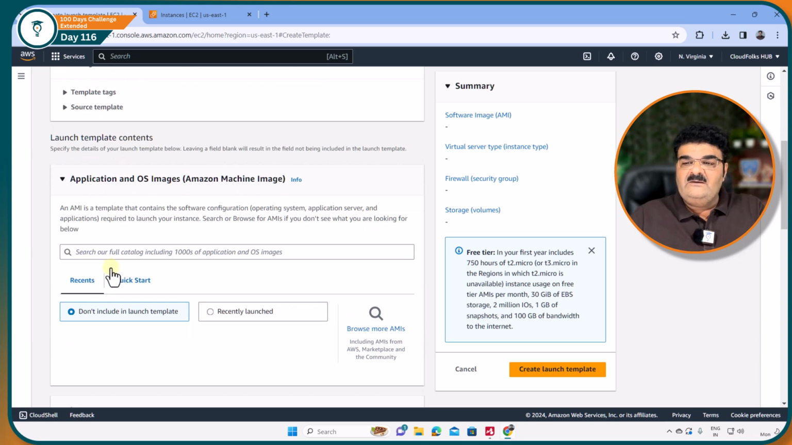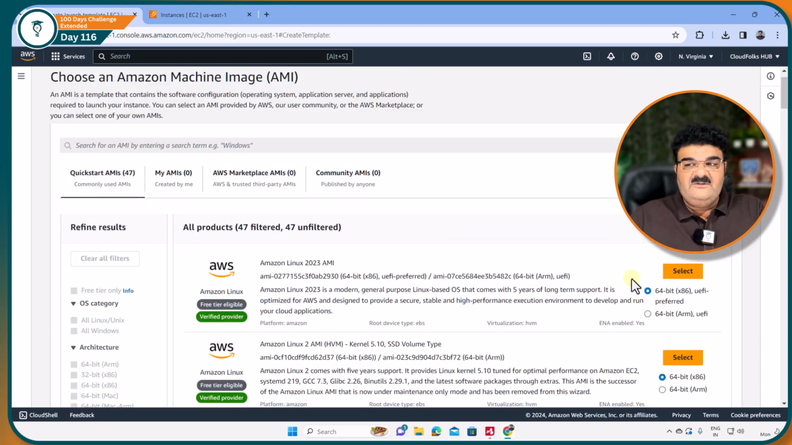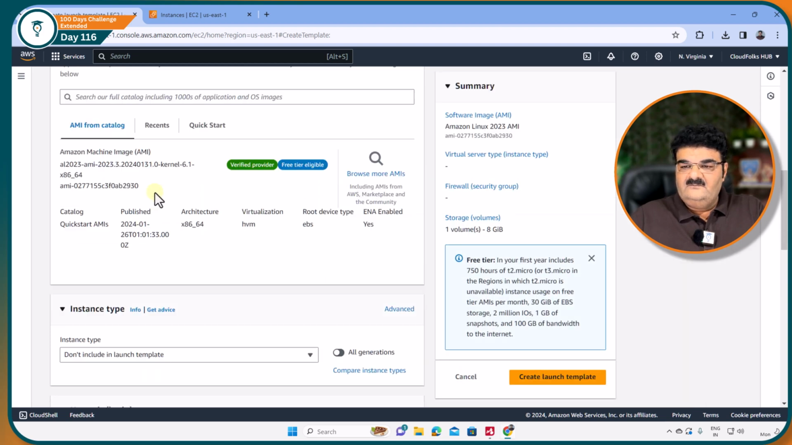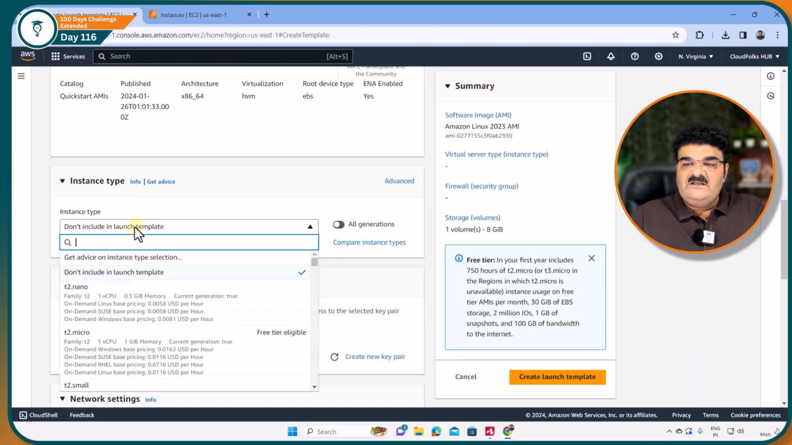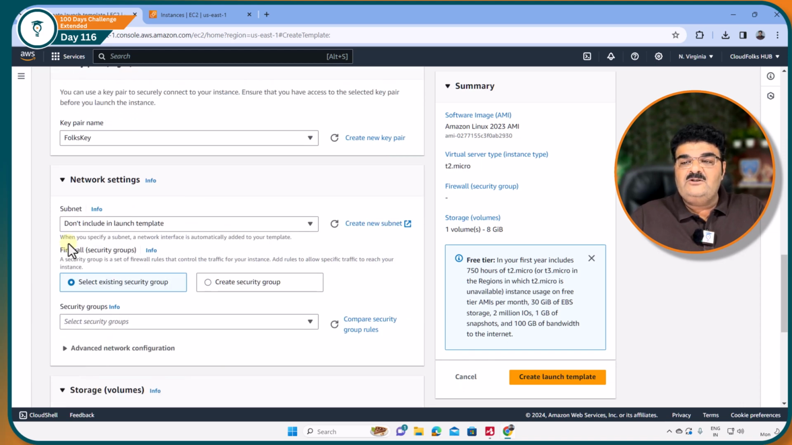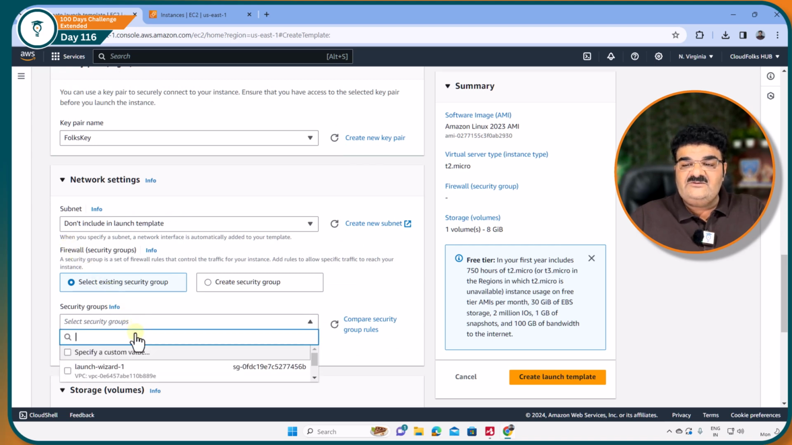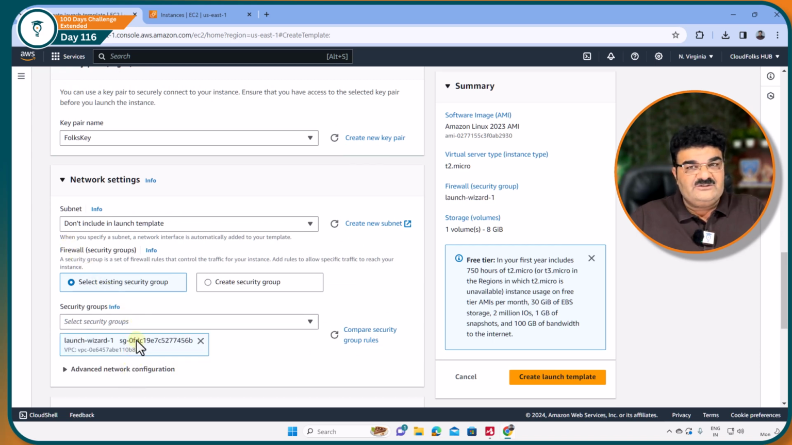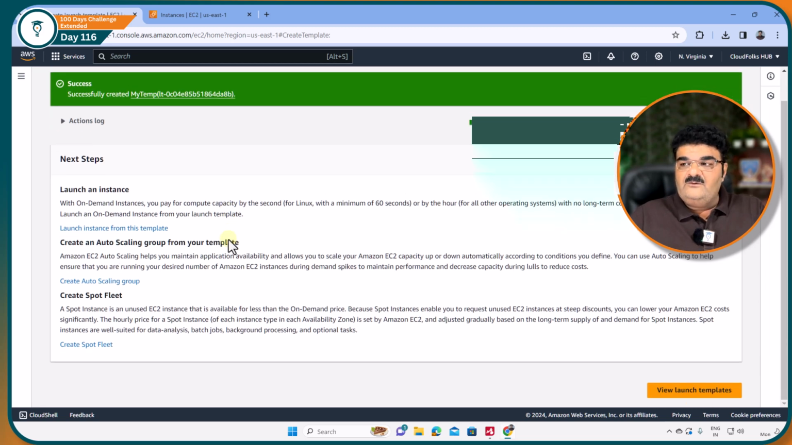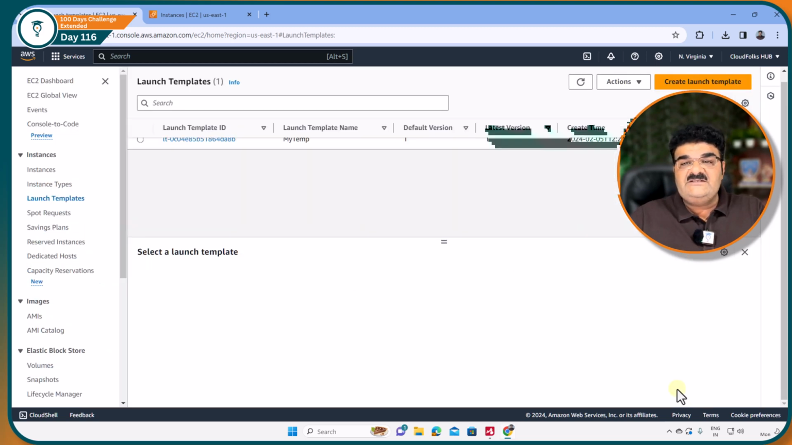Now here I am going to select Amazon Linux. Now here I am going to select T2 Micro. Here I am going to select my key pair. Not going to make any changes in the security group, I am going to select the default security group. Okay, so it is a very basic template that I am going to create. Let's click on create launch template. Now from this template I am going to create EC2 instances.